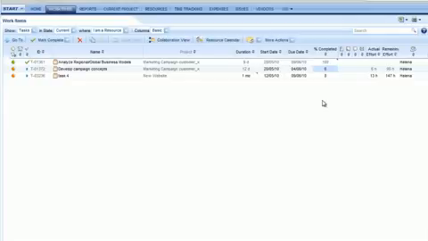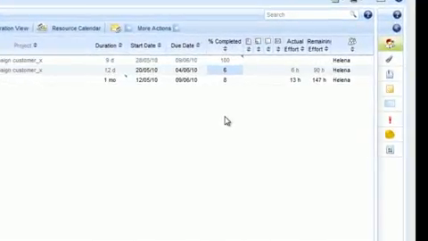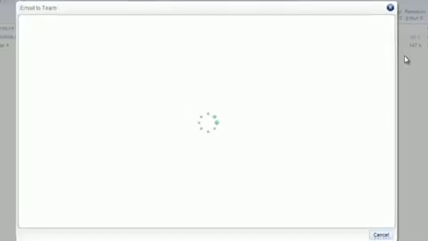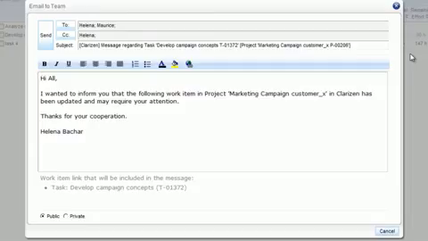I can easily send that colleague an email by simply mousing over the email column and selecting the Send Email link. An automatic email is generated that will be sent to my task resources. Additionally, I can add any other Clarizen users to this email by typing in their name.